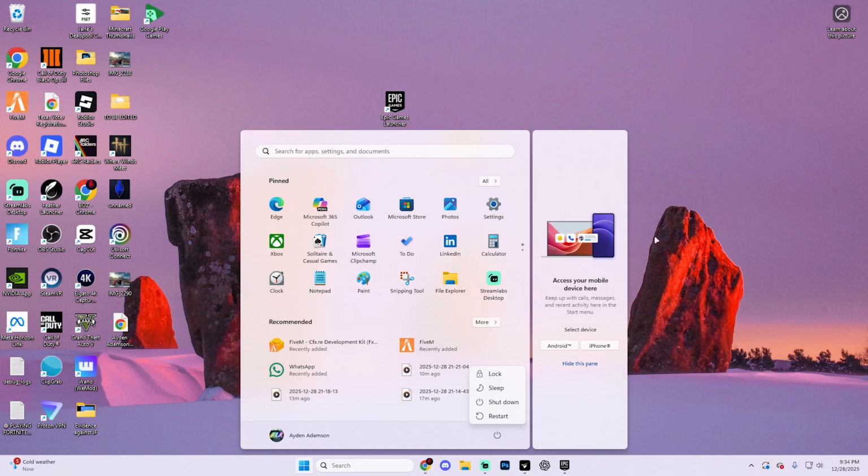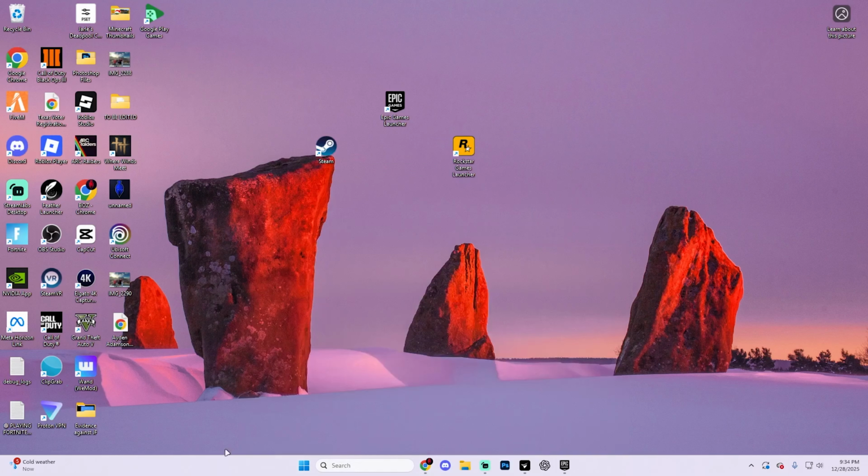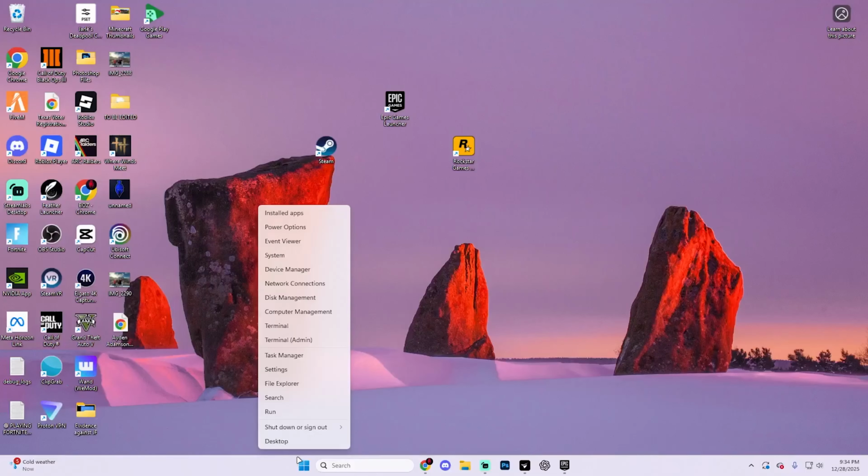If for some reason that option isn't working or your left click isn't responding, you can use another method. Essentially just right click on this same Windows icon on your taskbar, and you're going to see a bunch of different options on here. Go ahead and select shut down or sign out, and then select restart as well.